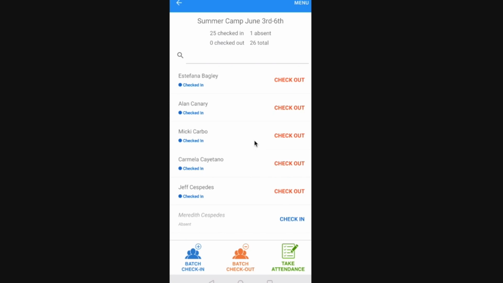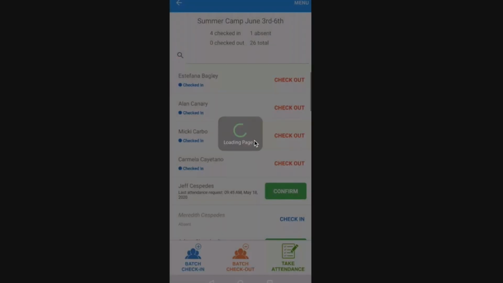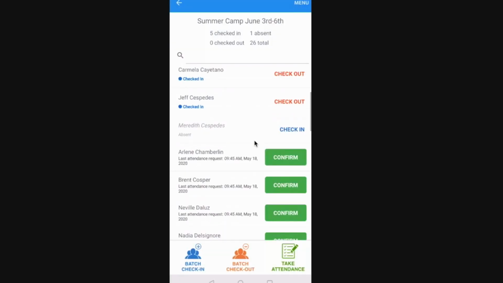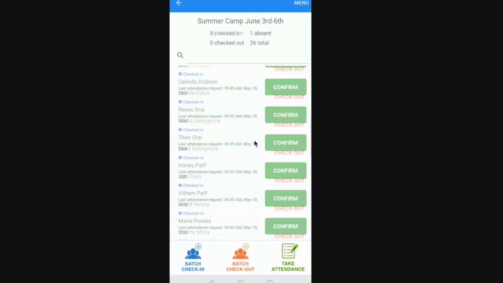Please note that you can always do an attendance check or head count by simply clicking on Take Attendance in the app. Anybody who has a checked in status will now have a button that says Confirm. Of course, if they are checked out or absent, this button will not appear. Simply do a head count and click on Confirm to confirm that they are currently present.